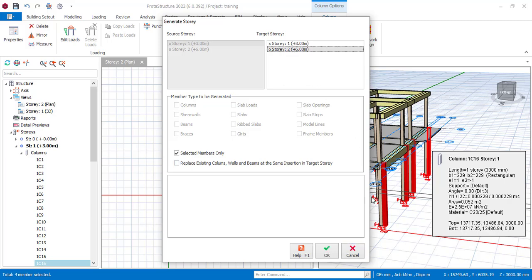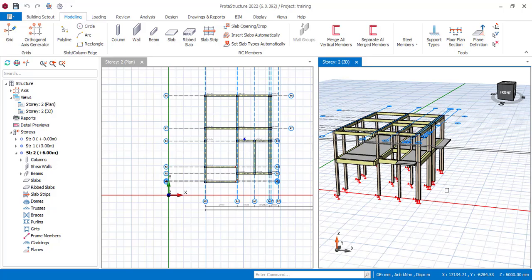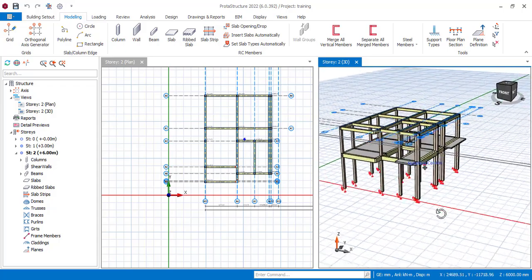Okay, so if I click on story 2 and I click on OK and I'll click on yes, you can see those members have been generated to the top story.